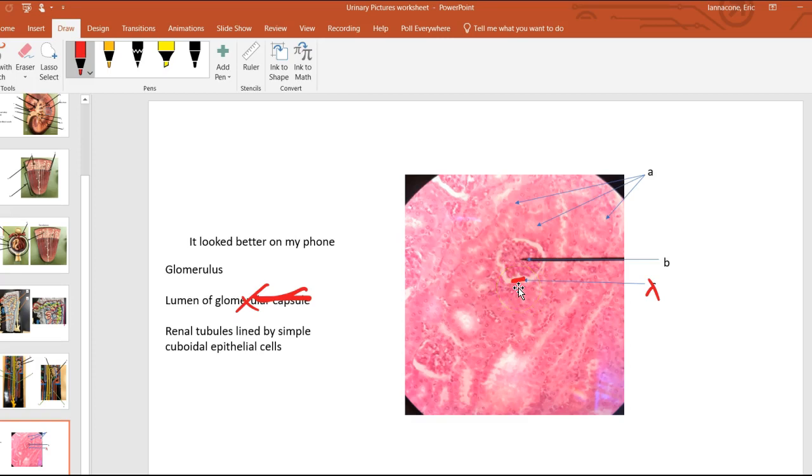So now it's just the glomerulus versus the renal tubules. This thing here that looks like a little shrub or a tree is a glomerulus. So you've got one here, one there. There's what looks like part of one there and what looks like part of one there. Everything else is the tubules.